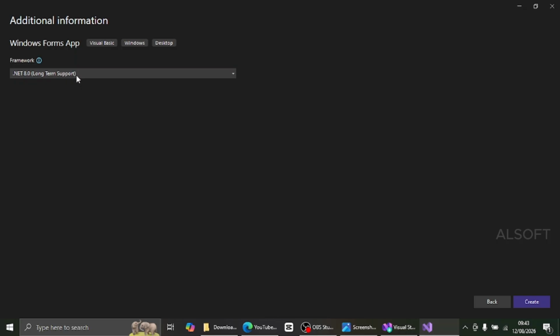So for the framework, we are just taking the default, that is .NET 8, but still if you get .NET 9 or 10, it doesn't matter. Just leave it the way it is. Just click on create for now.